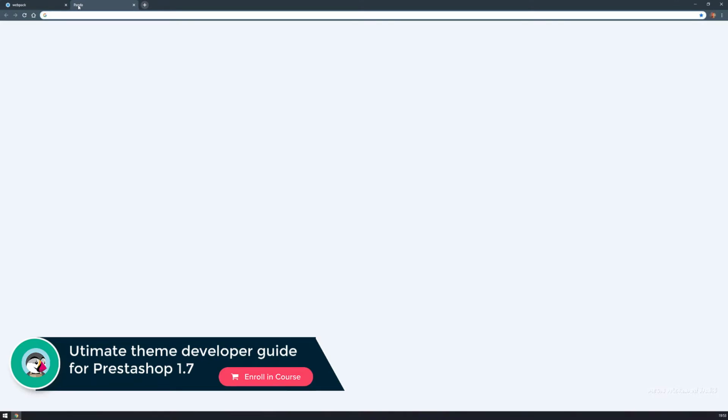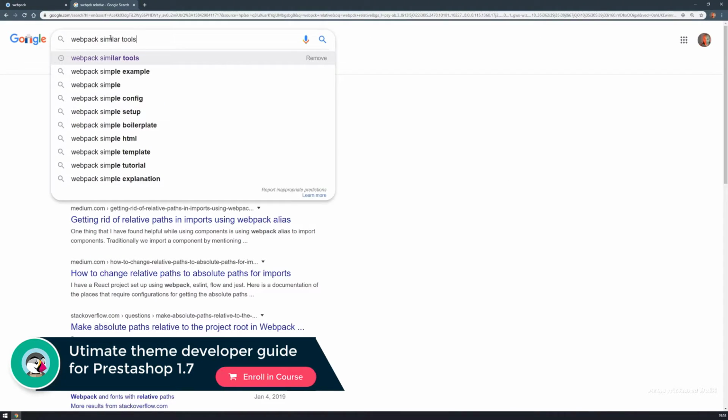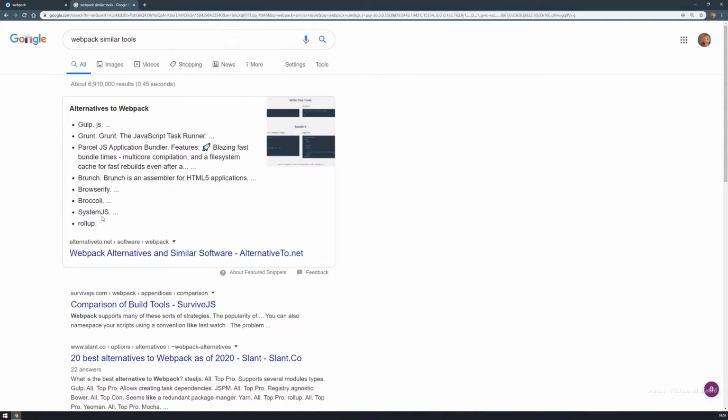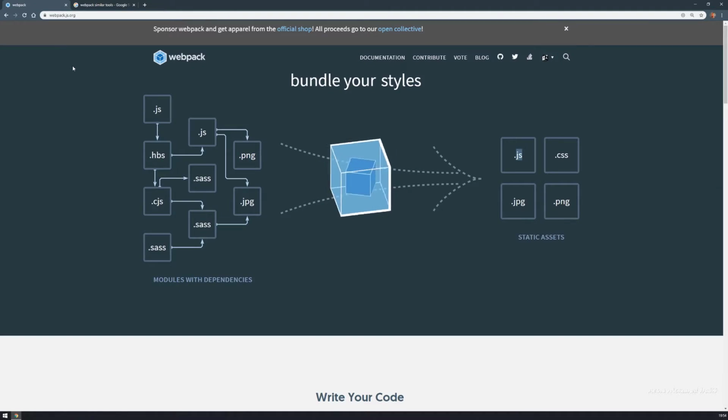By simply Googling Webpack similar tools, we have a list of tools that can do the same mission as Webpack, ordered by popularity. So we have Gulp.js, we have Grunt, we have Parcel, which is a big player and a competitor of Webpack, Browserify, and the list goes on. So that was in brief what Webpack is, and the second question: what is Webpack doing with PrestaShop?